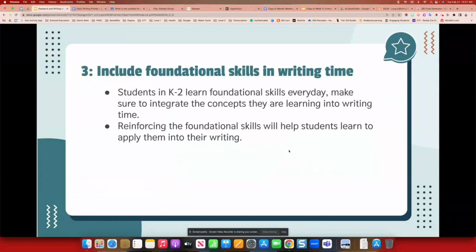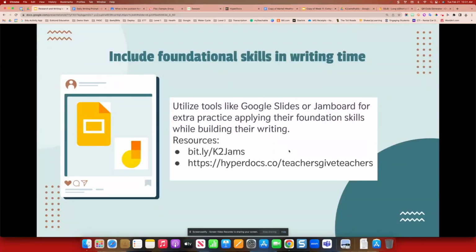Number 3, include foundational skills in your writing time. Students in K-2 learn these kinds of skills every day, so you want to make sure that you're integrating those concepts into your writing time and you're reinforcing them to help students apply them in their writing. So a great way to do this is utilizing tools like Google Slides or Jamboard for some extra practice as they're building their writing. Some resources that we have right here are listed and you can access them. And again, click pause if you want to see these links for a little bit longer.